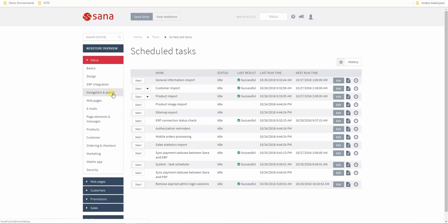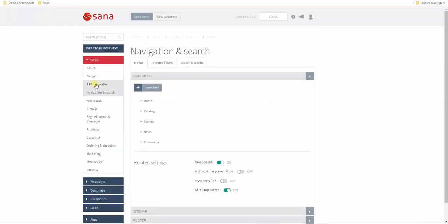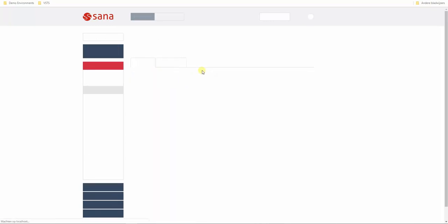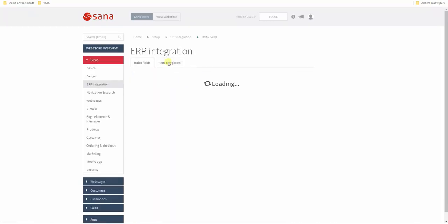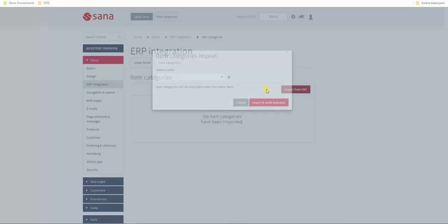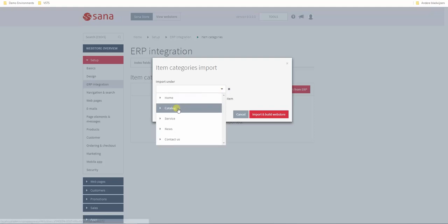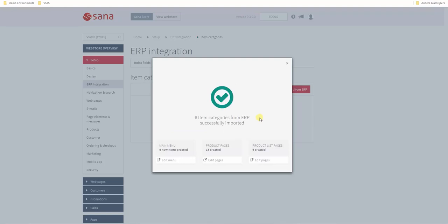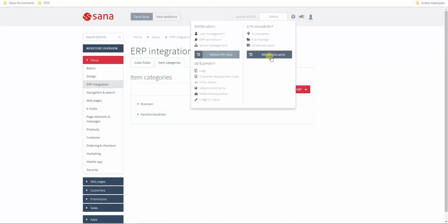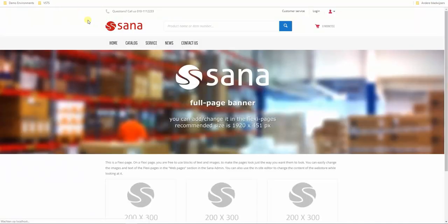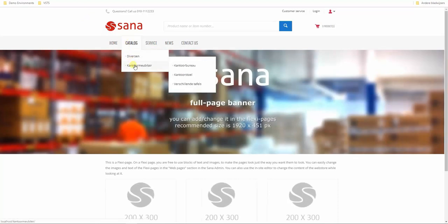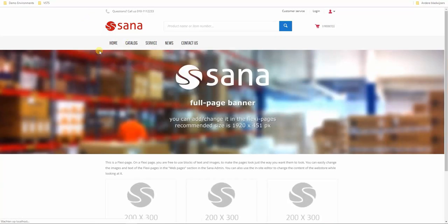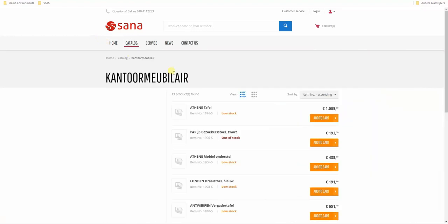So let's then go to setup, ERP integration, and import our item categories and build our web store navigation. So we can click on import from ERP. We're going to import under catalog, and we're going to click import and build web store. And what this will do is import all the item categories and create a menu structure based on it. So as you can see, our navigation hierarchy has been created, and our products are also visible.